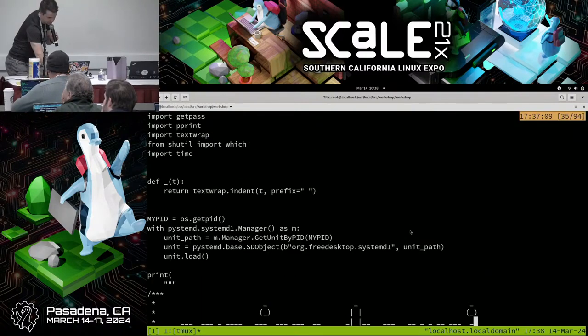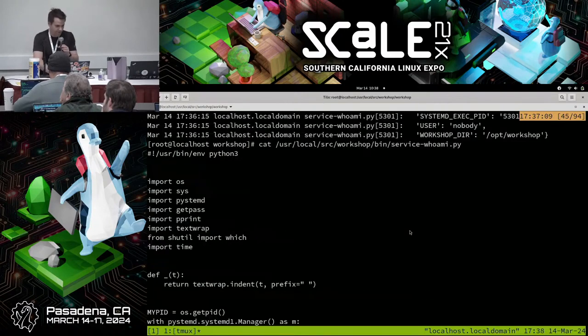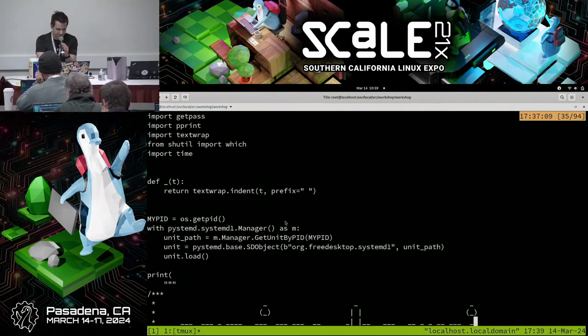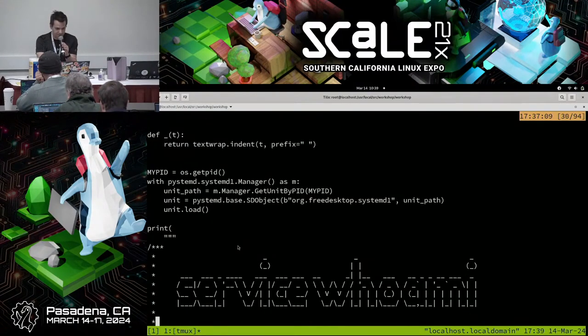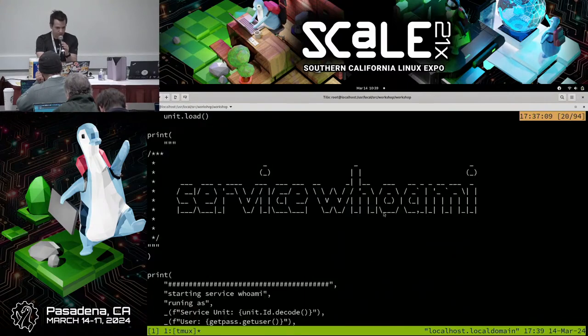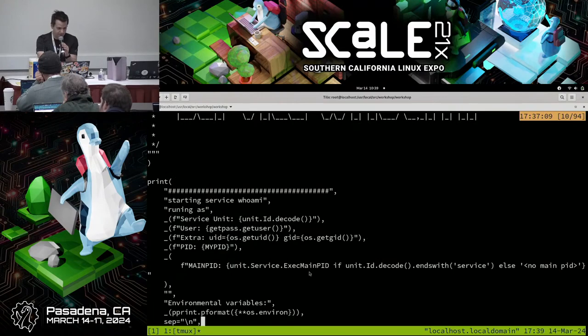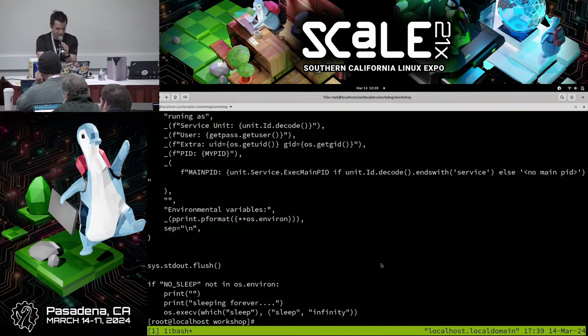So let's see a little bit about the script that we are running. We're going to abuse Python a lot here. We do some coding in Shell and in C to show you later, but in general, we're trying to do most of our stuff in Python. So the script is pretty simple. It basically just figures out stuff about the unit. Then it prints this beautiful ASCII art. It tells you what the user is, what PID was running, what the service is, and then it prints all the environment variables.